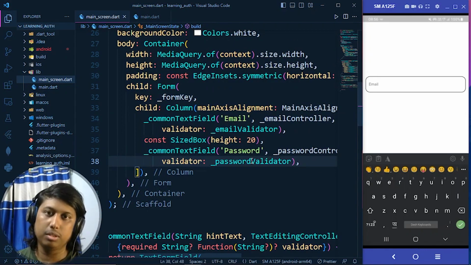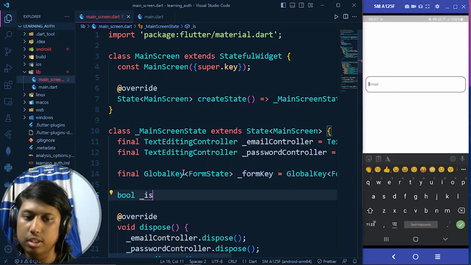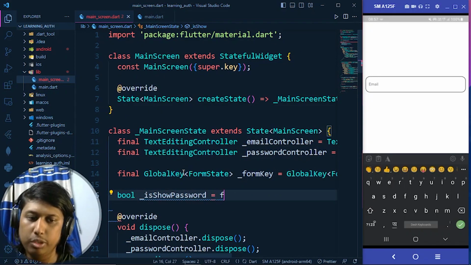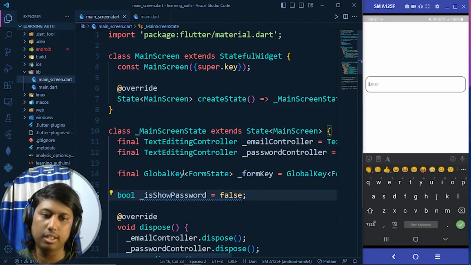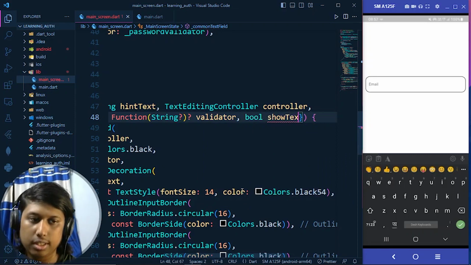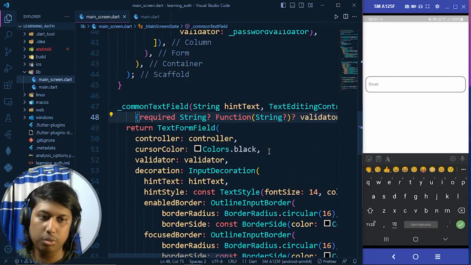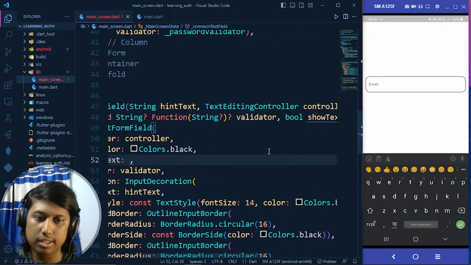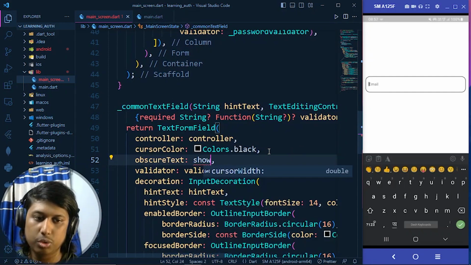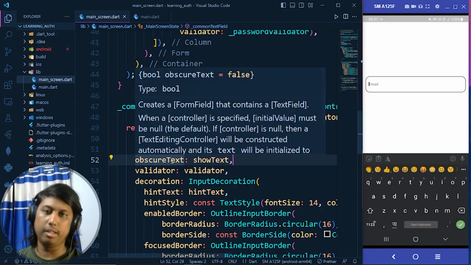As you know, in the password there is a catch. You can show or hide the password. So for that, what we have to do, we make a rule is show password, that we don't want to show by default, so we write here is show password false. Okay, and here we have to make a rule show text, that is by default true. Okay, so what we have to do here, we have to use that obscure text, and here we have to write show text. So obscure text will help us to show or hide the text here.